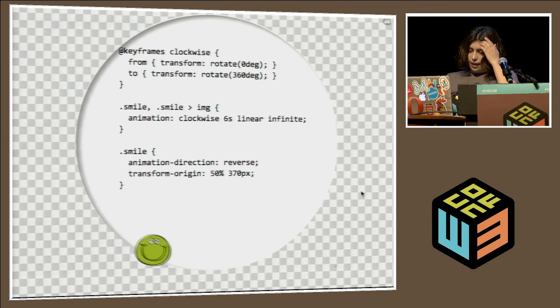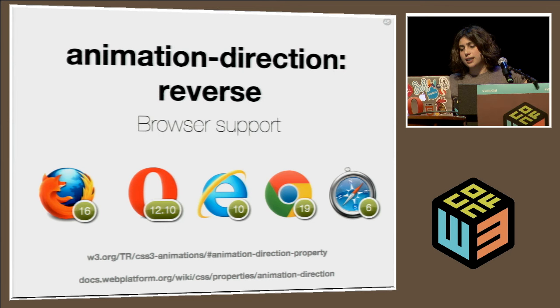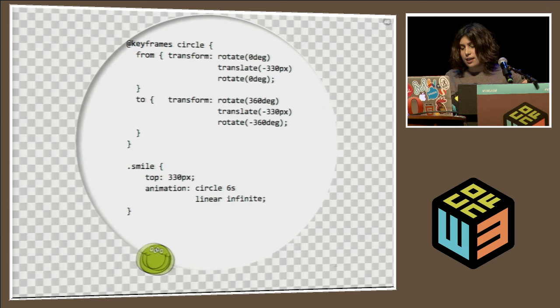Animation direction reverse has a little bit worse browser support than CSS animations in general, but not that much worse. So here's how we can do better. And it's a bit difficult to explain how this works because it took me months to understand it. I didn't come up with it. Aryeh Gregor did. He's someone in the CSS working group which edits the CSS transform spec.